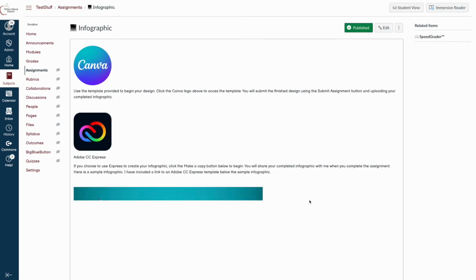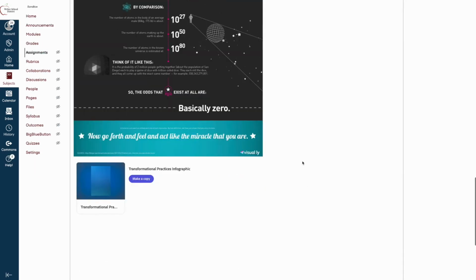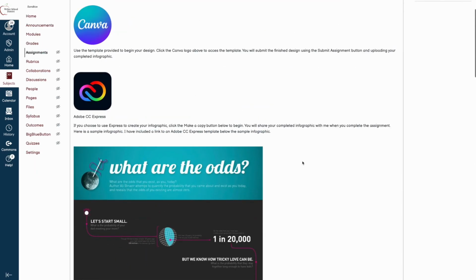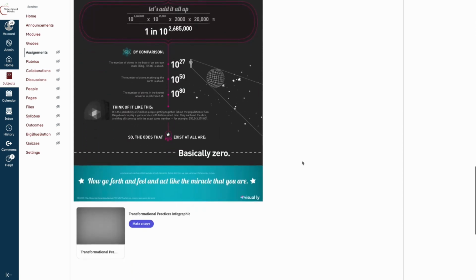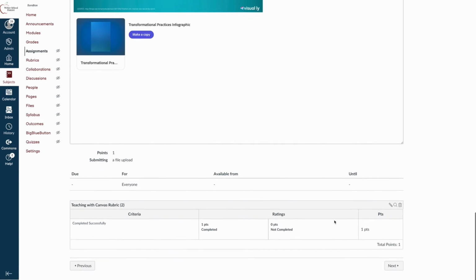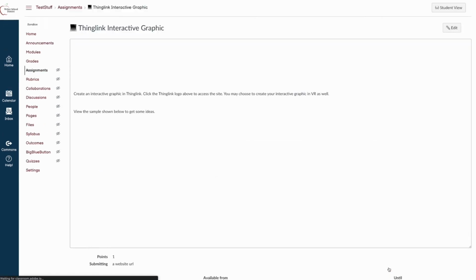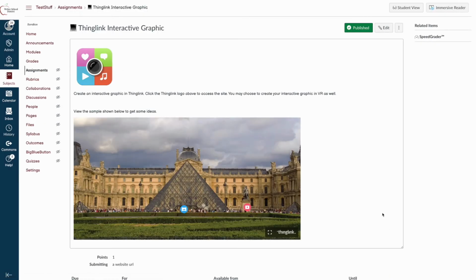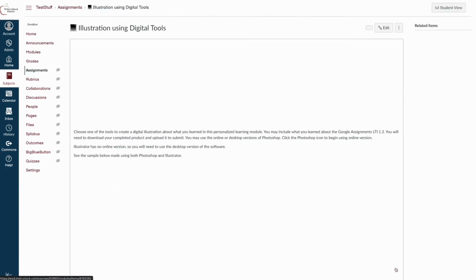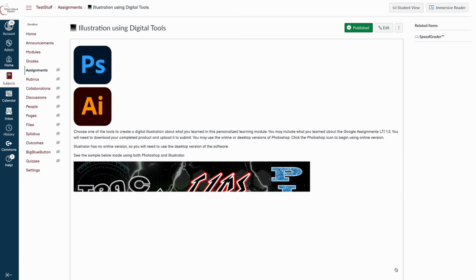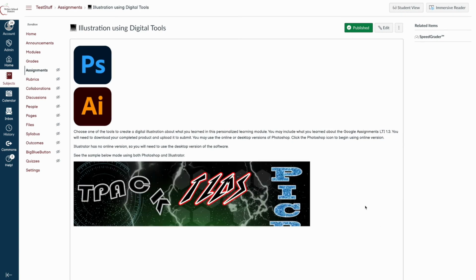We jump in next with creating an infographic, and we have access to both Canva and Creative Cloud Express. Here's a sample infographic, and then there's a template at the bottom for them to get started on. Very basic. After that, ThingLink, just a couple of ideas here to look at if they create an interactive graphic there. And then we move on into illustration using Photoshop and Adobe Illustrator.